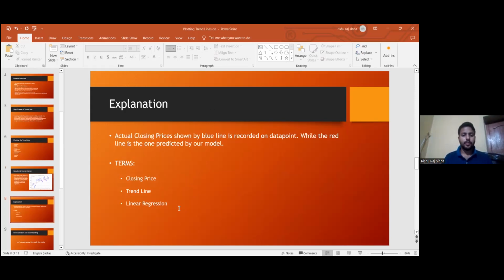So the actual closing price, shown by the blue line, is recorded on data points. So there are a few terms which we need to discuss. We will discuss these terms: closing price, trend line, and linear regression.